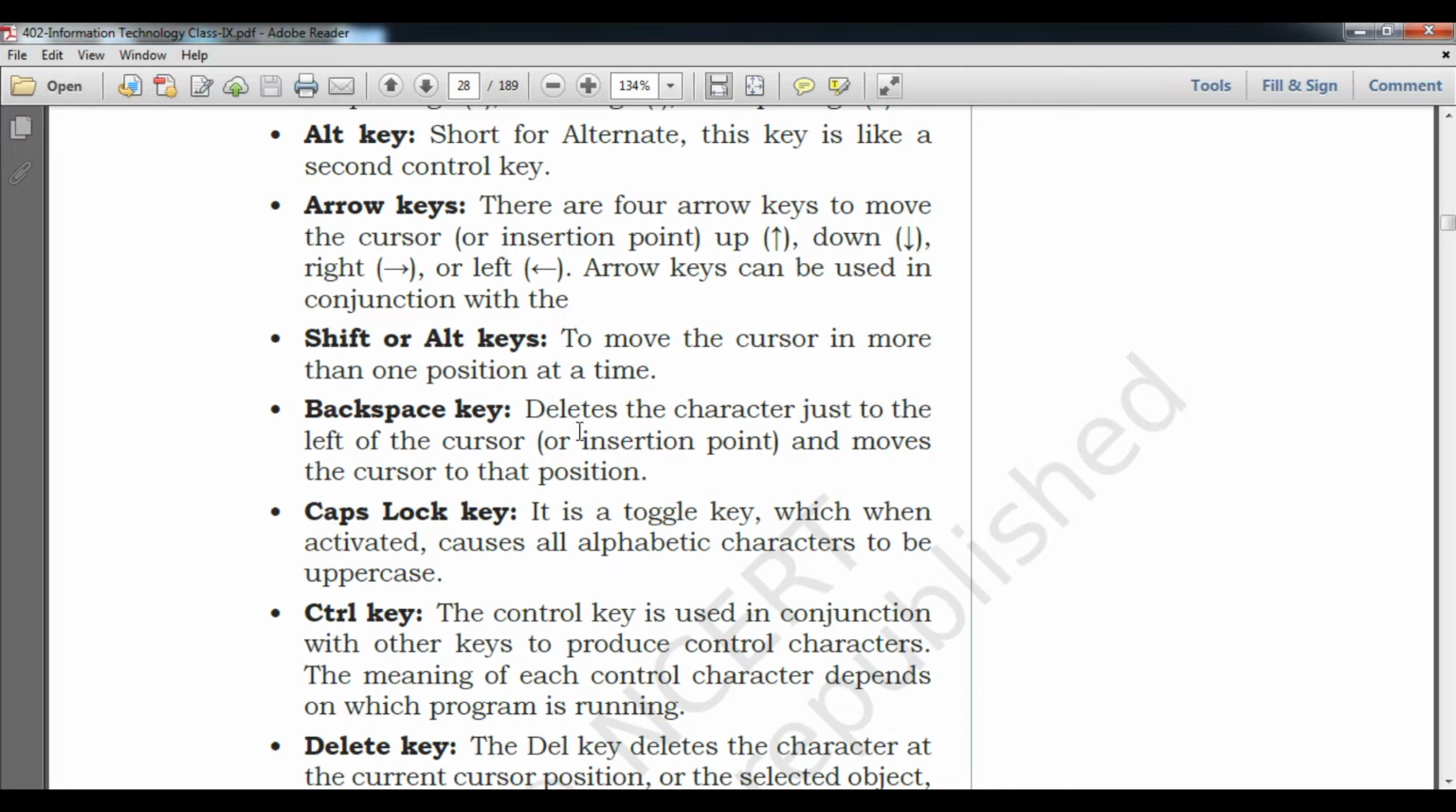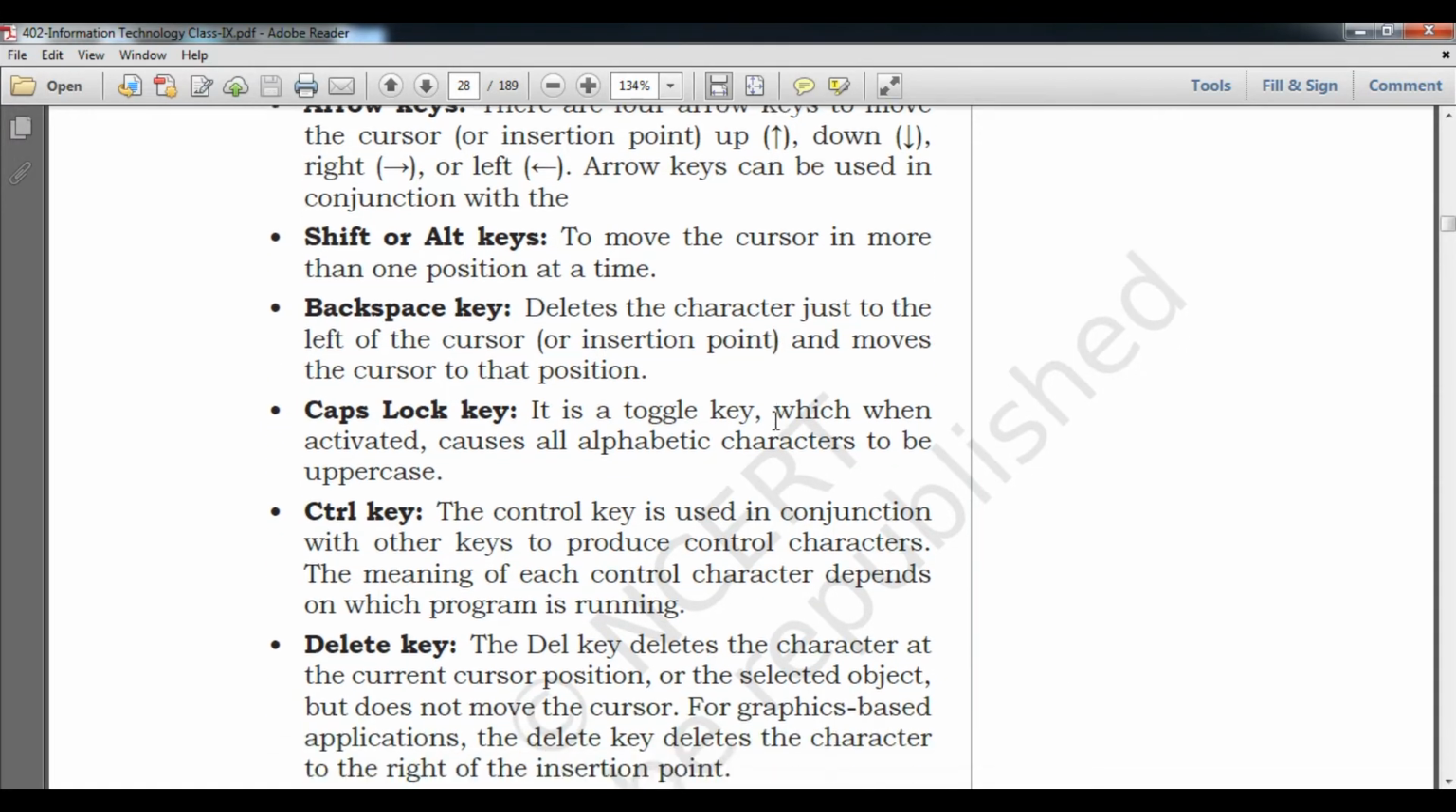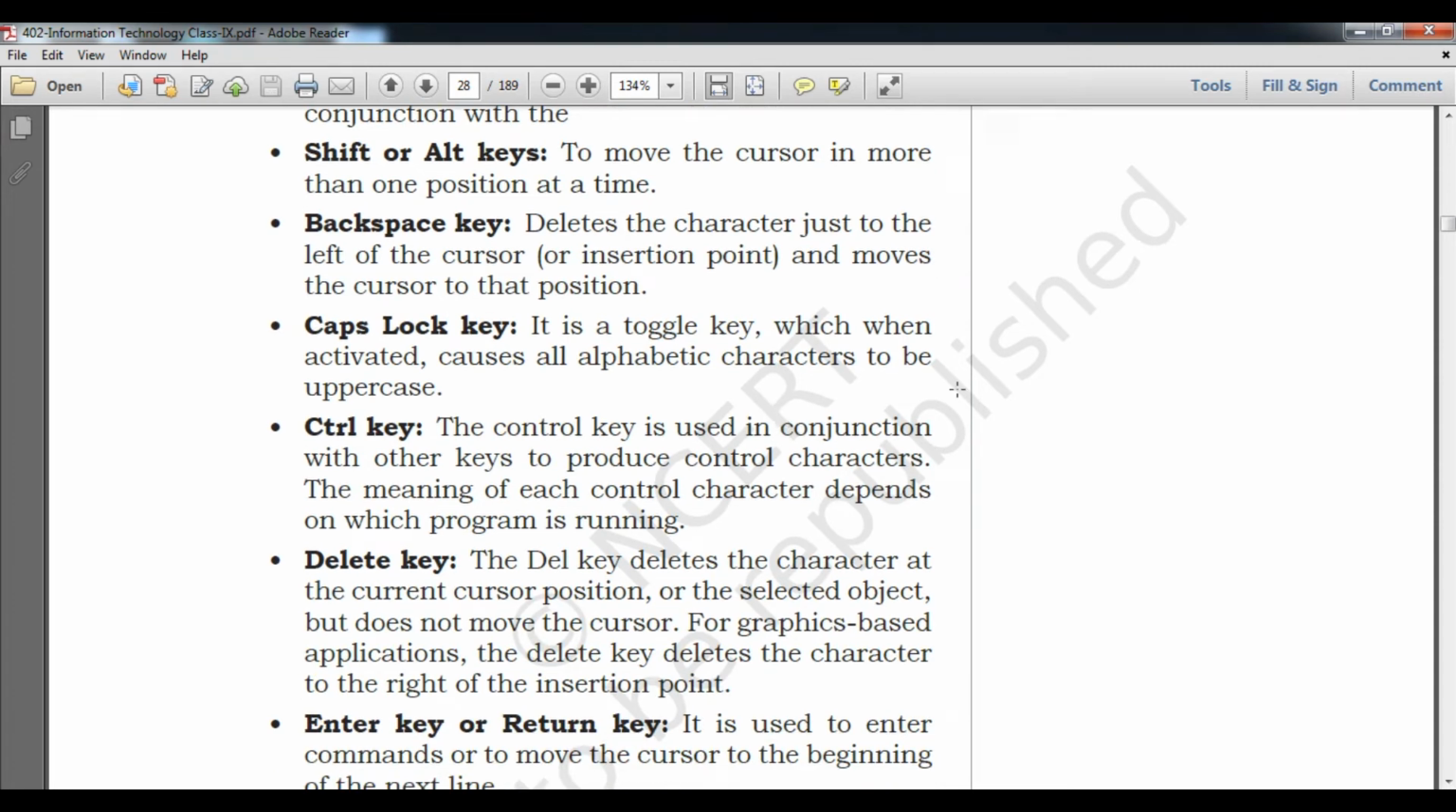Backspace key deletes the character you just wrote, to the left of the cursor. Okay, you have used it in Microsoft Word also. And the caps lock key: it is a toggle key. Toggle means when you press it, its effect looks like it is pressed. If you press it again, it unlocks, with an unpressed effect. That is what toggle effect means.